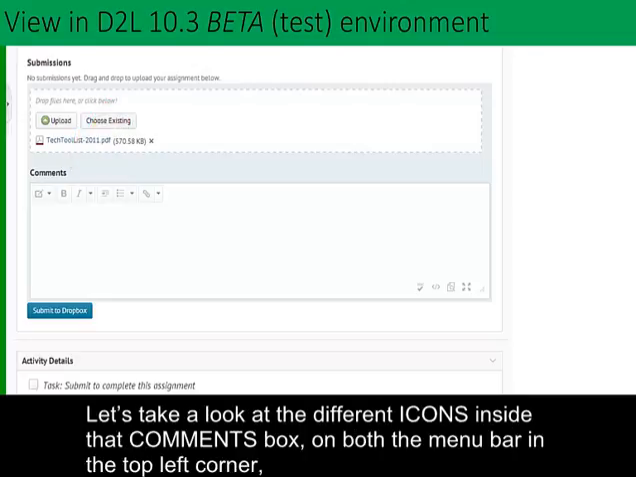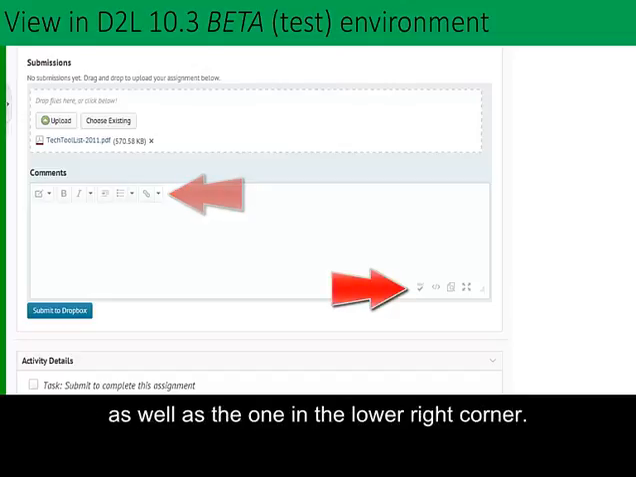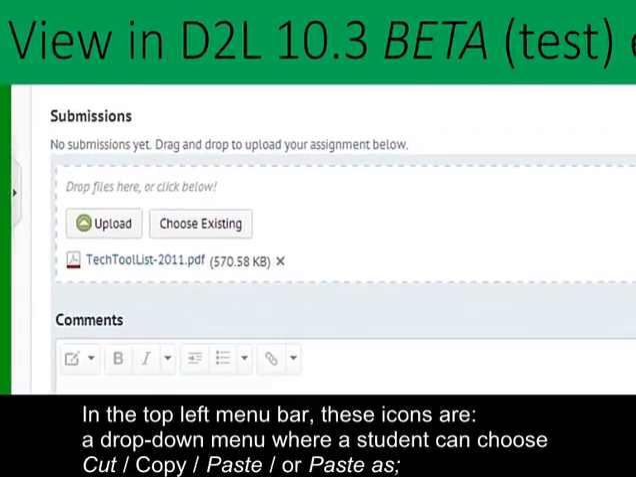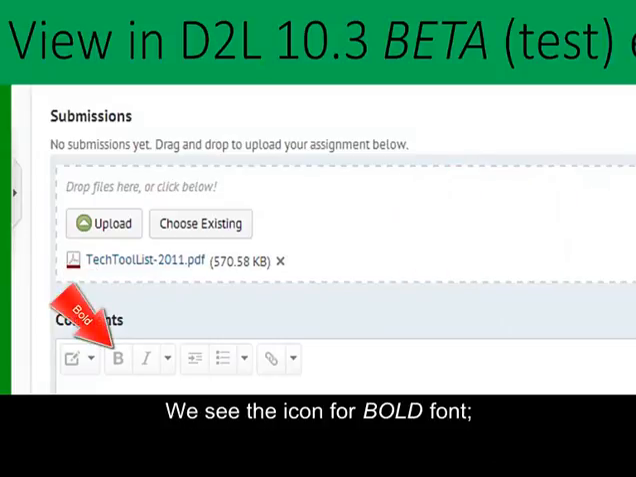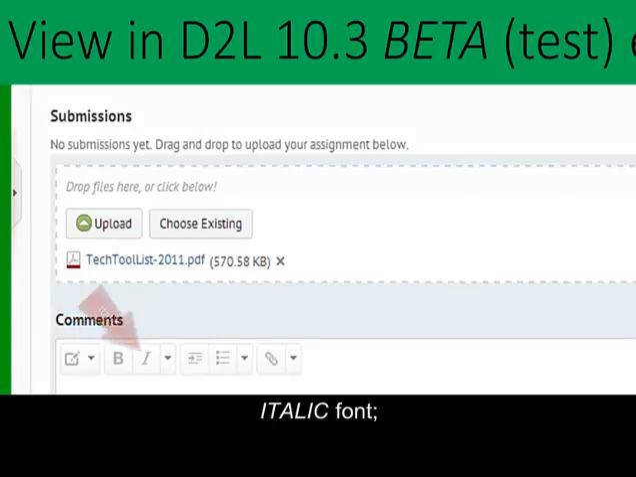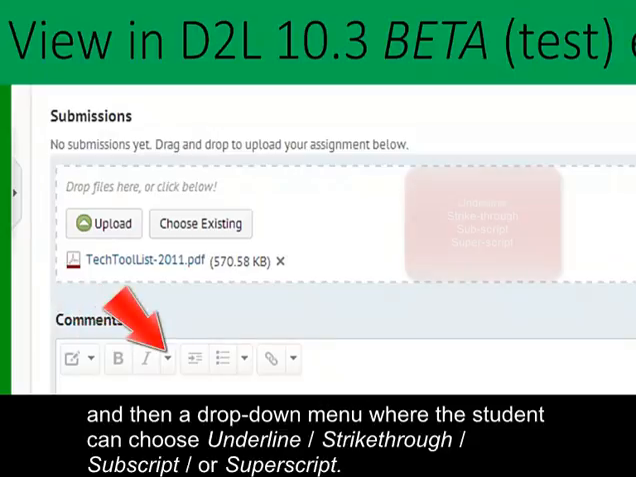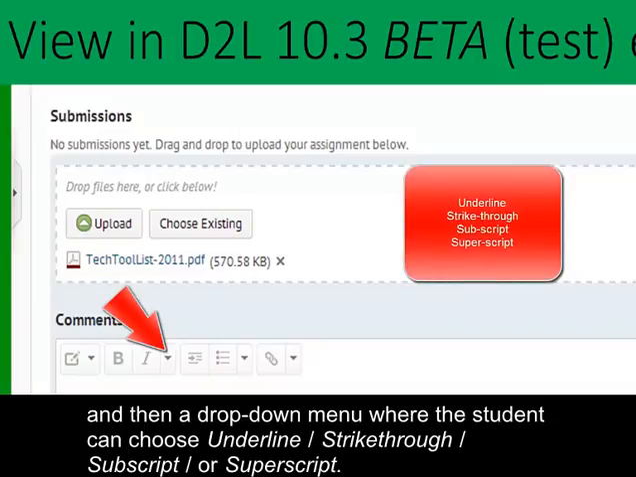Let's take a look at the different icons inside that comments box on both the menu bar in the top left corner as well as the one in the lower right corner. In the top left menu bar, these icons are a drop-down menu where a student can choose Cut, Copy, Paste, or Paste As. We see the icon for bold font, italic font, and then a drop-down menu where the student can choose underline, strike through, subscript, or superscript.